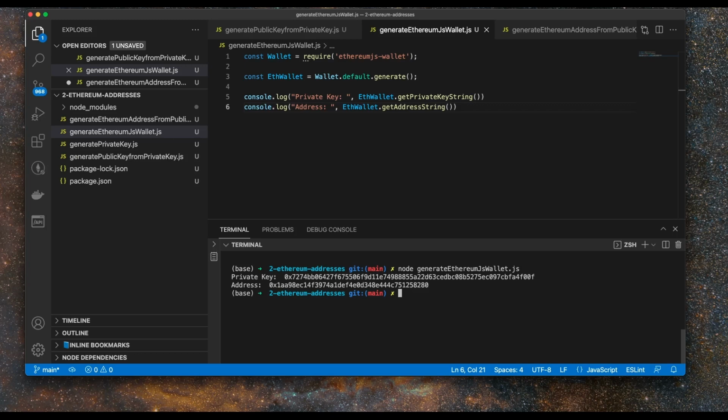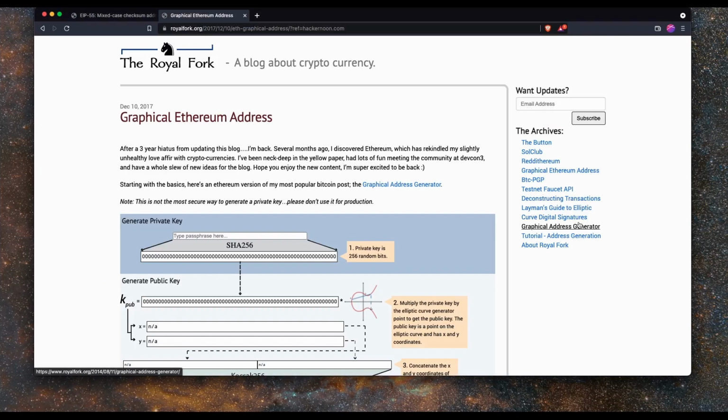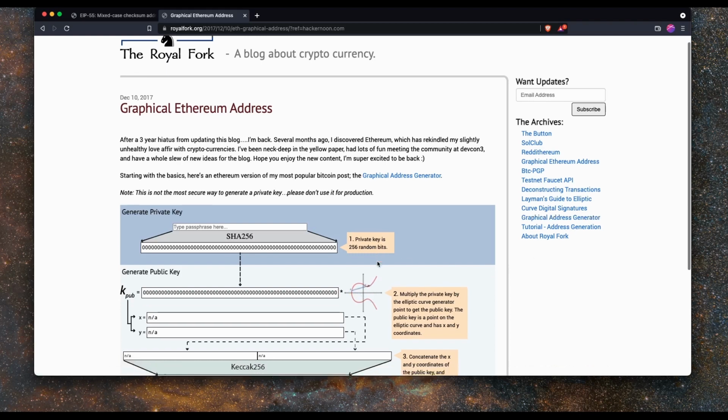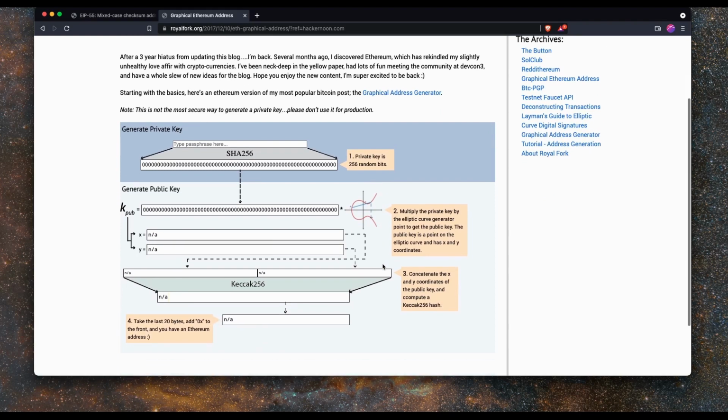So that's it for this section. To conclude this screencast on Ethereum addresses, I wanted to just quickly show you this graphical Ethereum address post here that essentially is a graphical outline of everything that we've just covered in this screencast. And it's really nice because it shows you very clearly and nicely what's going on. Something that's slightly different though is that we start off with a passphrase to then generate the private key.